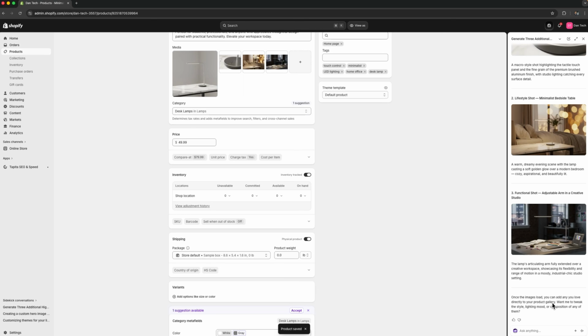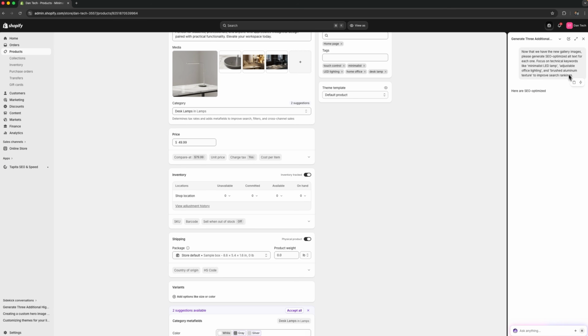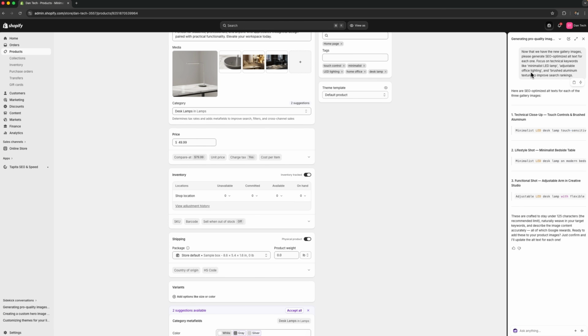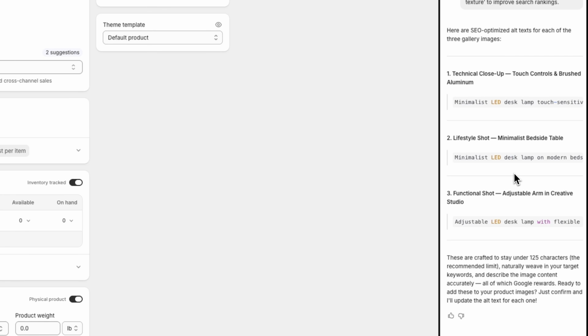Instead of manually writing attributes for every image, I can ask Sidekick to handle this task. The assistant analyzes the visual details of the images and generates accurate alt text with relevant keywords. Because it understands both the visuals and the context of the product, it can describe the content in a way that works well for search algorithms. So in practice, this means the product page becomes ready for discovery much faster.